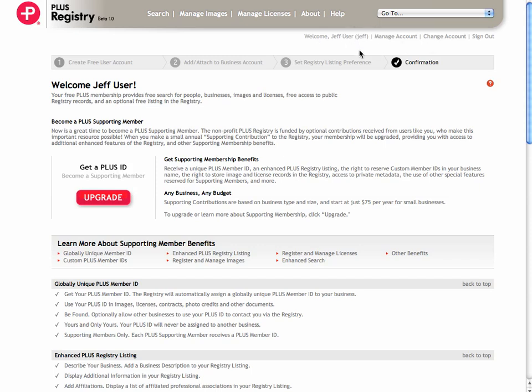After completing your registration, I encourage you to explore the sub-navigation area right here under the main navigation bar. You'll see a Change Account link. This is very convenient. If you have multiple businesses in the Plus registry, and you can have multiple businesses, as many as you wish, you can use this link to switch between them without having to log out and log back in. Quite convenient. The main area for managing your account is called, guess what? Manage Account.